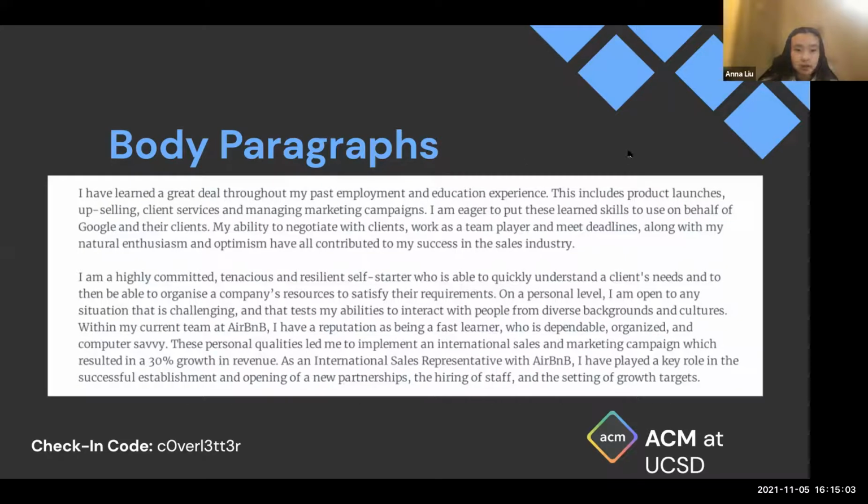Yeah, so in the first one, it says how past employment and education have helped this candidate learn all these skills. And then in the second paragraph, it shows a bit of the soft skills and how the candidate is a resilient self-starter who's able to understand clients' needs. So that could be useful to the company that you're applying for.